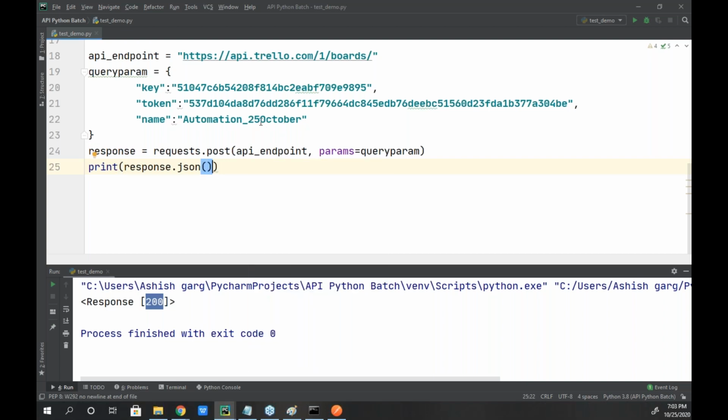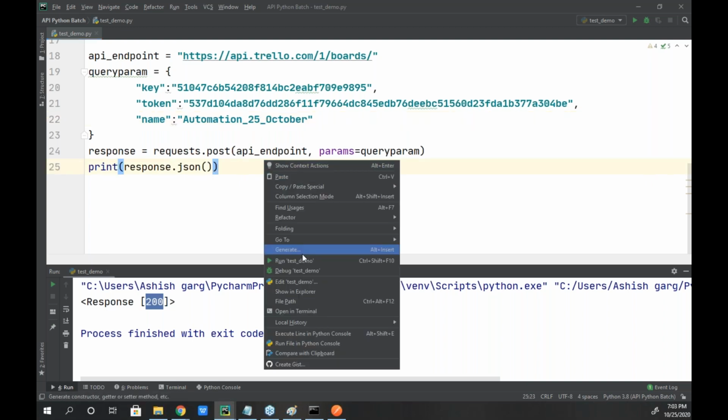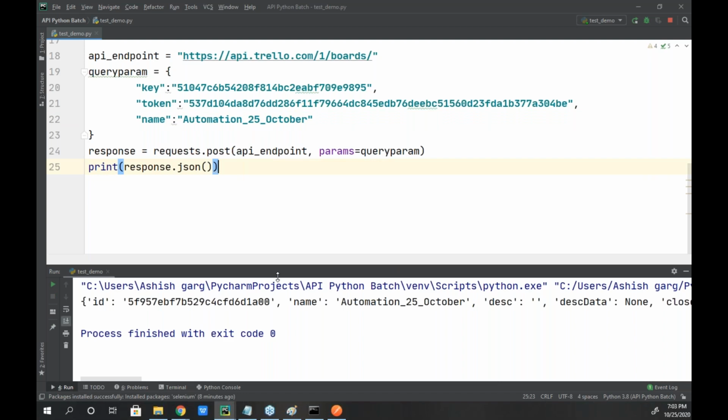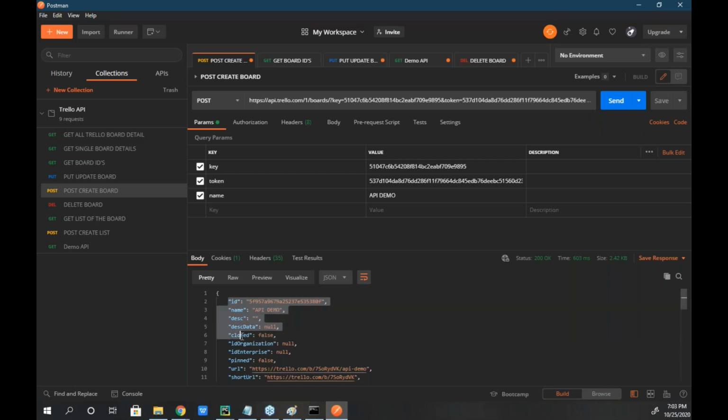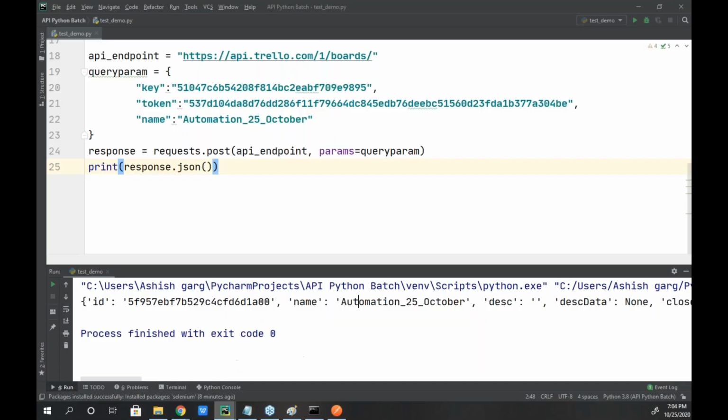Let's give some other name this time, automation 25 underscore October. I'll again execute the same code. You see here, now it has returned me the complete response which was returned here. The complete response which was returned here is the same one which I have in my code now.